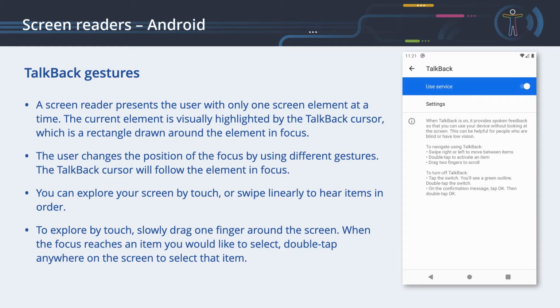TalkBack gestures. A screen reader presents the user with only one screen element at a time. The current element is visually highlighted by the TalkBack cursor, which is a rectangle drawn around the element in focus. The user changes the position of the focus by using different gestures. The TalkBack cursor will follow the element in focus.